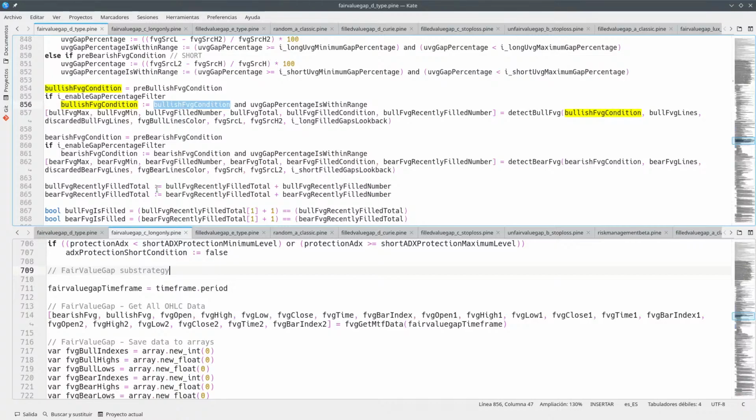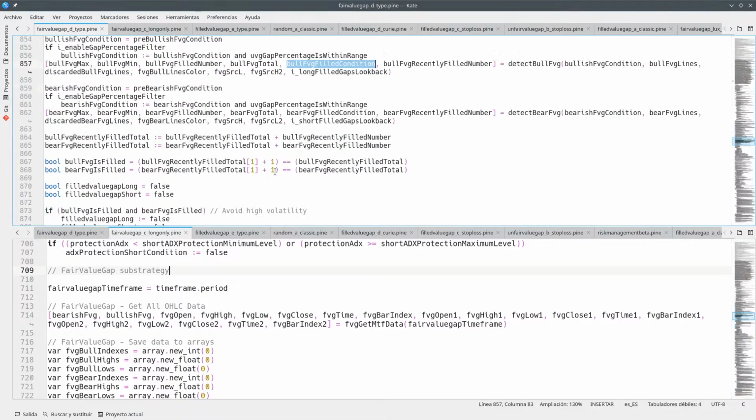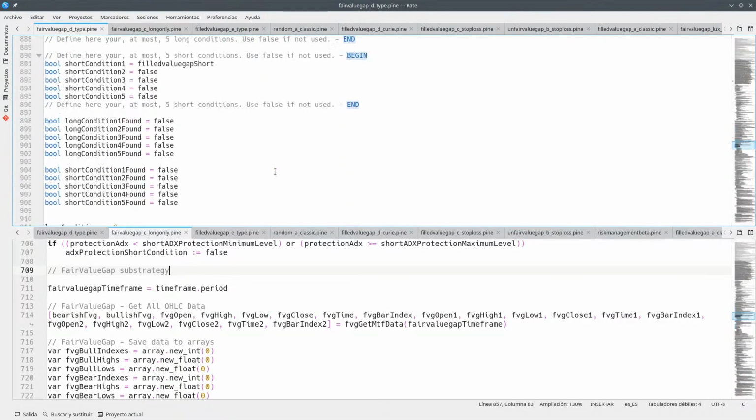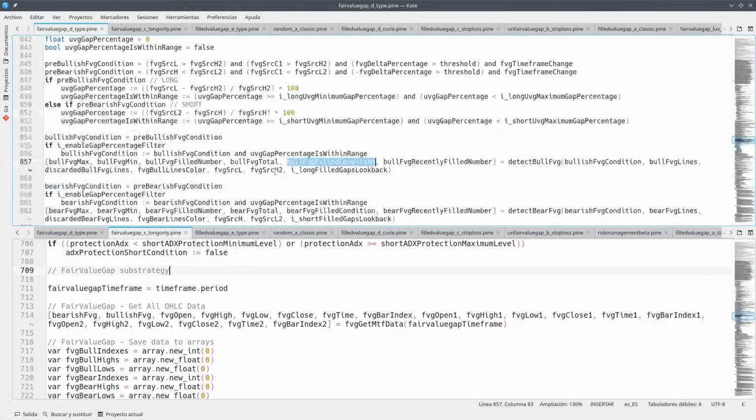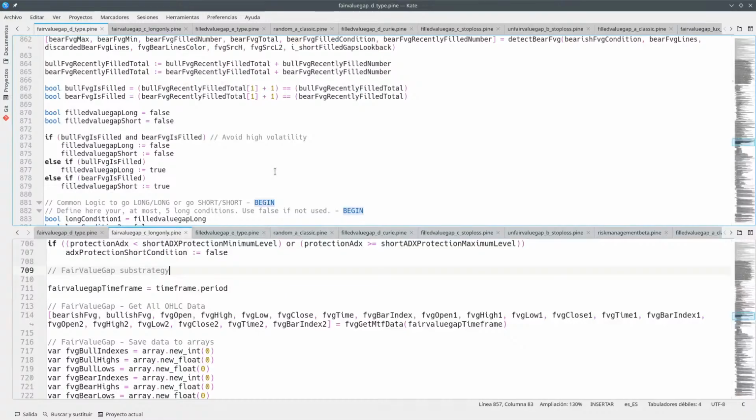Question is, how the hell does this work? I mean, this is going to modify some variables which are here. Maybe this one, bull FVG field condition, is used later, because this is also a condition, so maybe this is used later in order to do something. I don't see anything useful here.